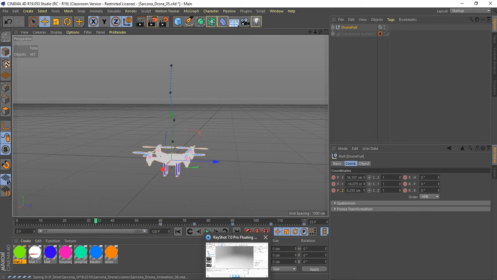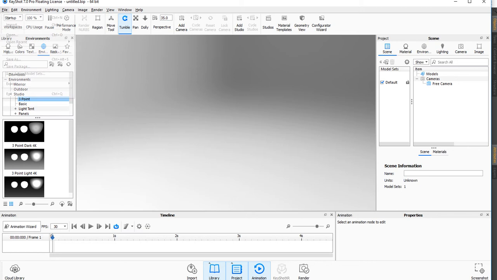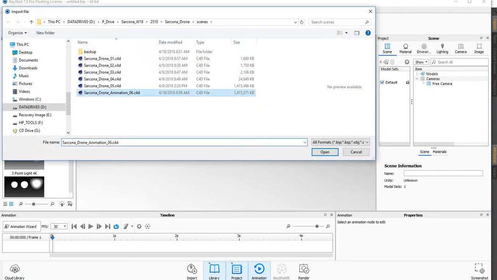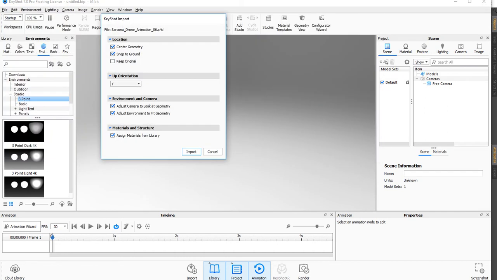Cool. So now I can go into KeyShot, and then I can re-import, or I can import this file. So I'm going to import my animation one. Notice how big I've gotten. Because we have all these subdivisions, my file is basically a gig. So this is not going to run incredibly fast moving around, but it'll be good enough. Assign materials from library. Everything should be defaulted to fine, so I'm just going to import.